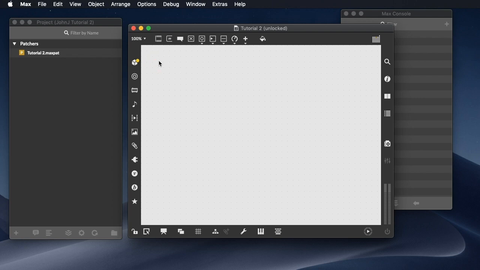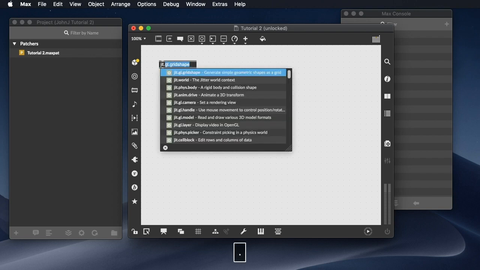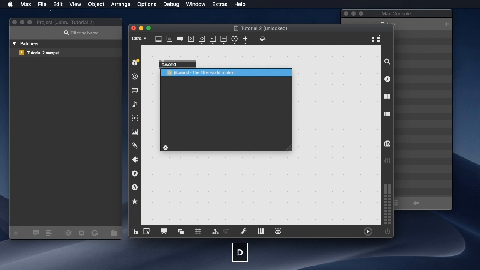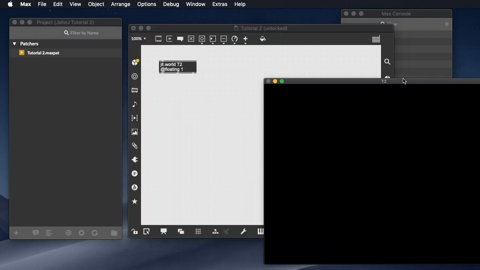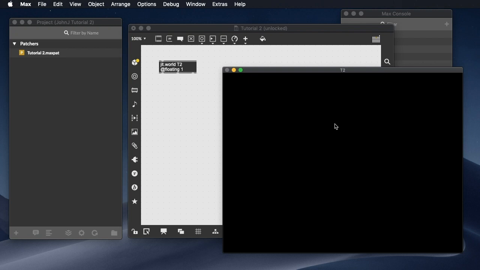So let's go back and build our basic structure. We'll start with a jit.world T2 @floating 1. And that's going to pop our floating window.